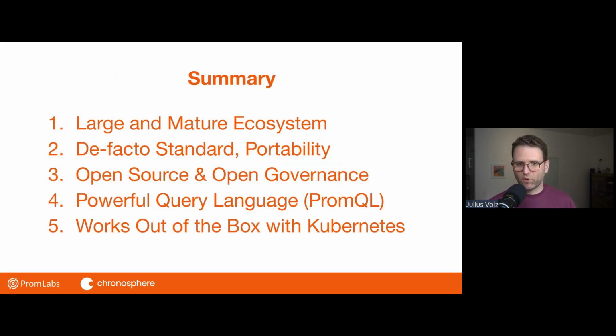All right, just to summarize those 5 points. First, we have the large and mature ecosystem, which helps you really have some trust in Prometheus. Then we have the portability and standard aspect. And we have the open source aspect that allows you to both inspect and change and also have some influence in the system if you want to. And the query language really is just a technical enabler for all kinds of different use cases, from alerting to dashboarding. And with Kubernetes, it just works very well out of the box.